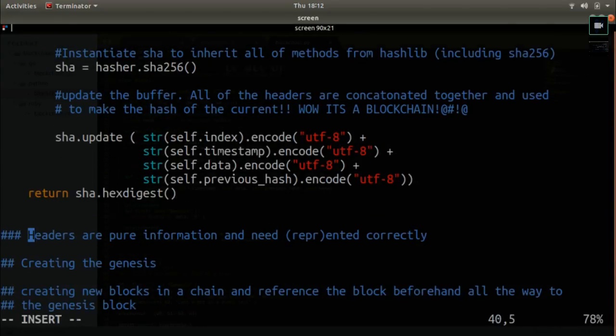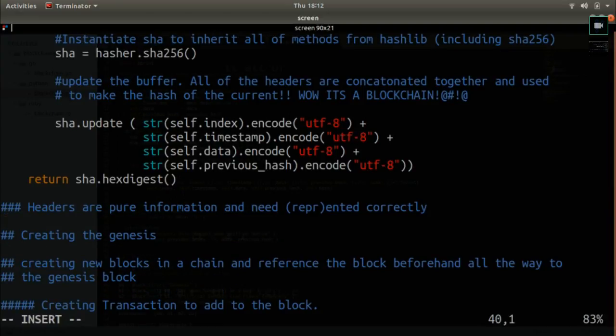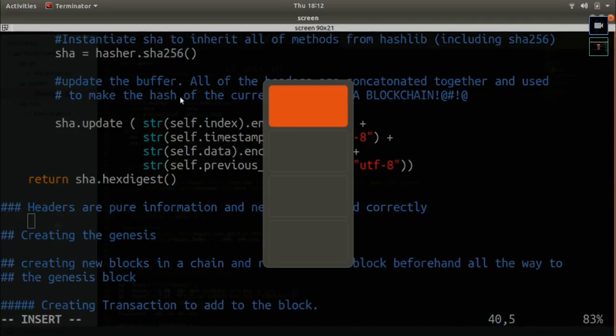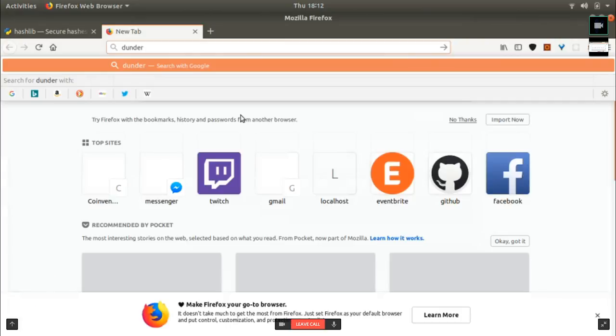Headers are pure information that need to be represented. That's very true, and we're talking about the other dunder method. Have you heard me talk about them with Harris, Adam? Yeah, you were going pretty deep on them. Yeah, let's see, dunder method.